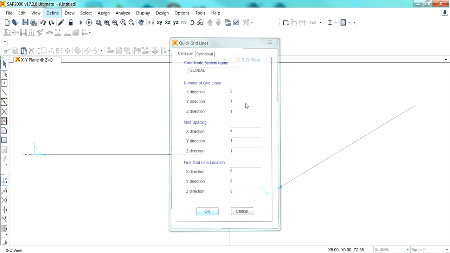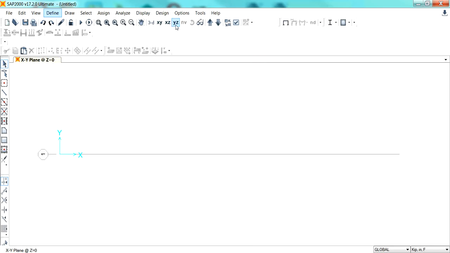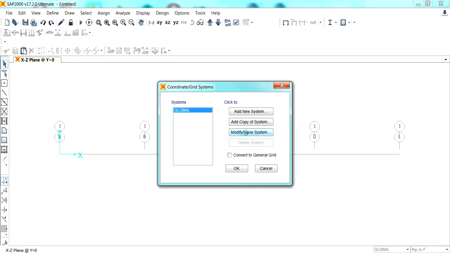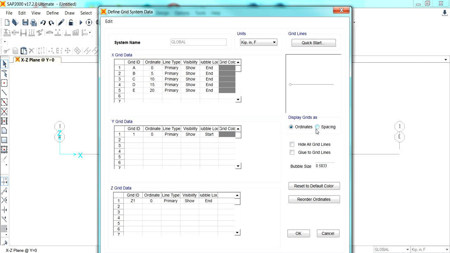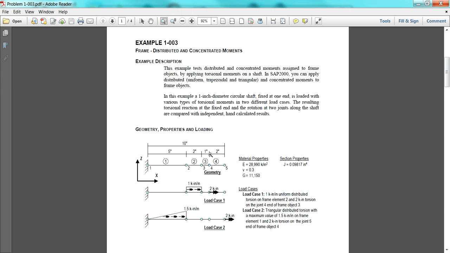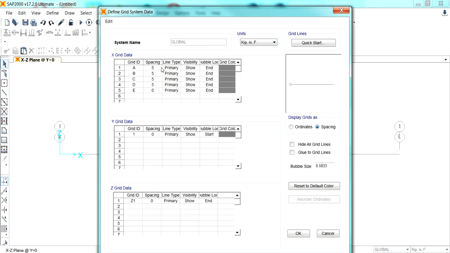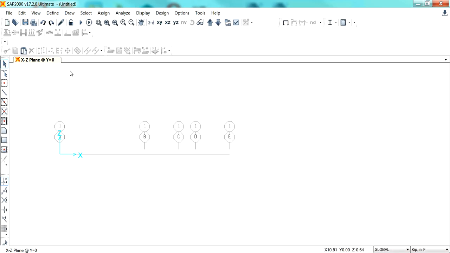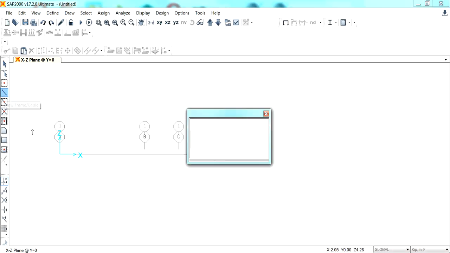Click OK. I will close the 3D view, go to the XY plane, and then go to Define Coordinate System, Modify, and then I will select spacing and modify the grid line. It's supposed to be a 5212 spacing. So 5212, and then we are correct. And after that, I'm going to add the beam.